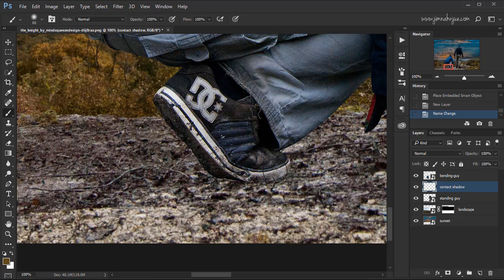Zoom in using Ctrl plus on Windows, or use the bracket keys to make the brush smaller, and press D on the keyboard to make the default foreground color black. Then we are going to paint in some shadows where his shoe comes into contact with the ground, like that. Make sure that the soft tip of the brush is what is visible. I think that's okay. You can see when I turn it on and off, now it looks more realistic.